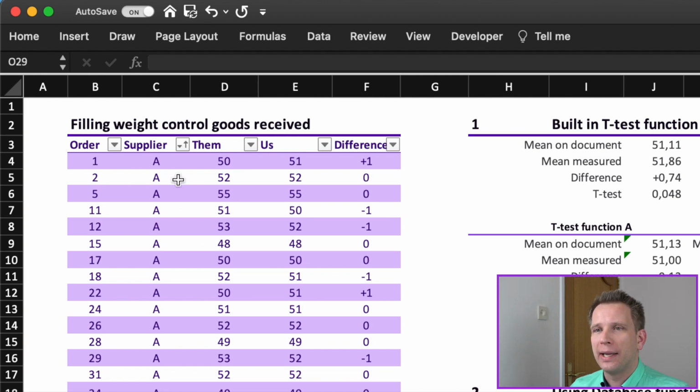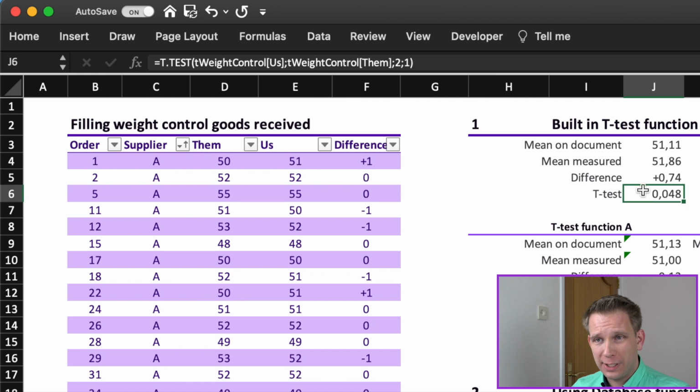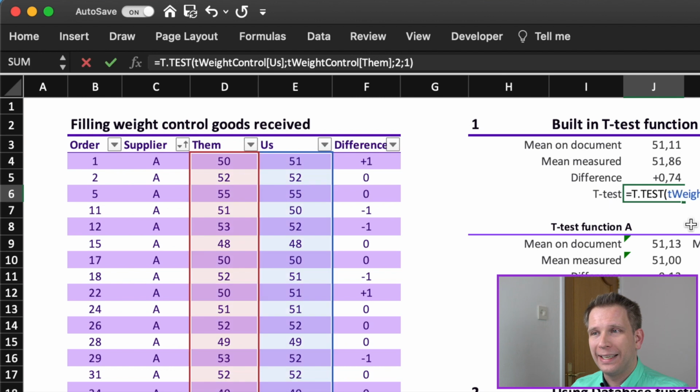And the basic way to do a t-test is actually to just use the t-test formula, which uses 2 arrays, and then you have to tell it, is this a 1 or a 2-tailed test? So do we expect that the weight that we measure will always be lower for some reason? Then we do a one-tailed test. But usually we just think that there will be an equal chance that it's higher or lower, and then we take a two-tailed significance.